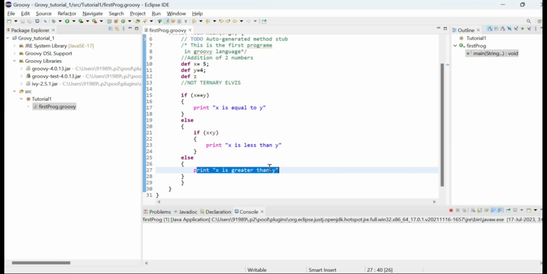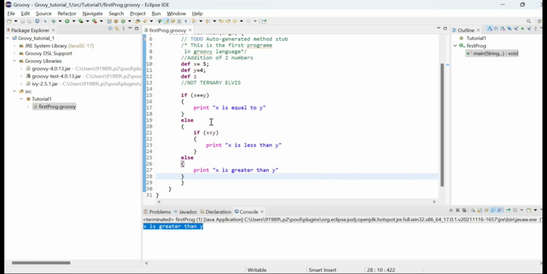So if we execute this, it has printed x is greater than y. So in if it actually checks whether it is true. If it is not true, then it goes to else condition. If we have not given else, then it comes out of the if condition and executes whatever is mentioned after if. I hope this is clear to you.